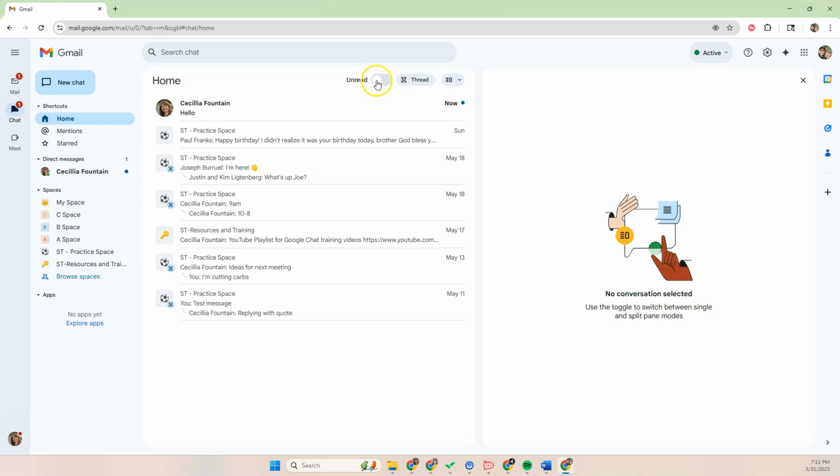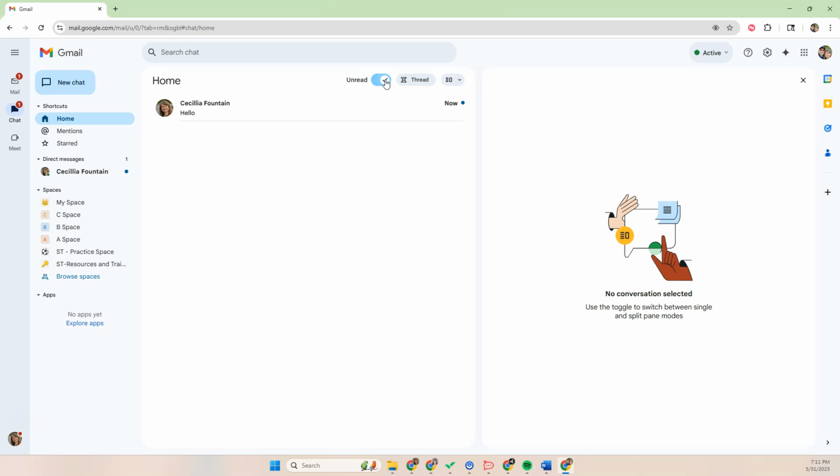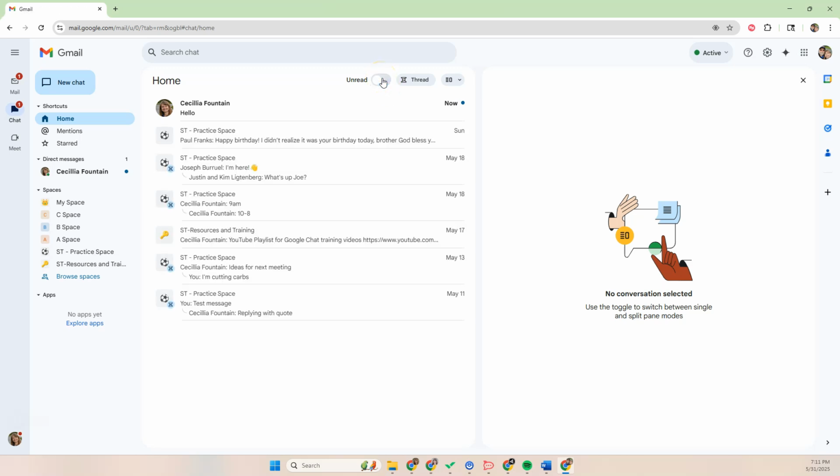Up here you have a filter. I'm in the home section right now. I can click this toggle and it will only show me things that are unread. So that's one way of filtering things. In the direct messages section, if you had many direct messages, there's also a filter here that you can click, and it will show you only things that are unread. There's another one here in spaces, so you can filter out only spaces that have something that is unread. So those are our unread filters.